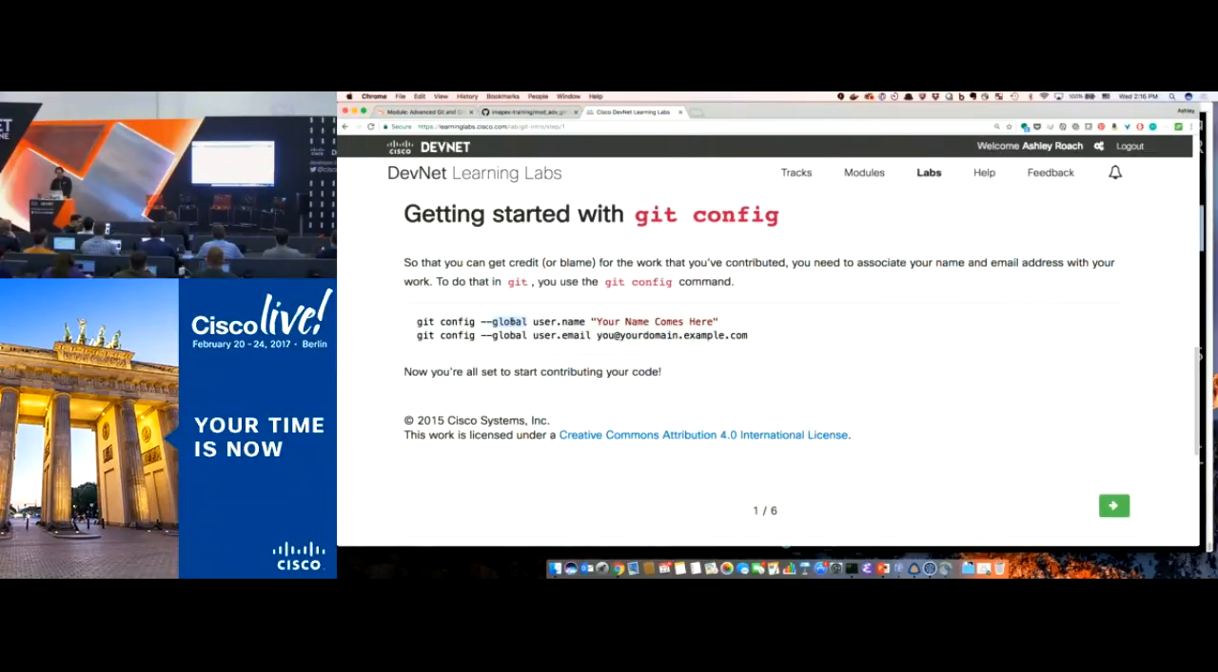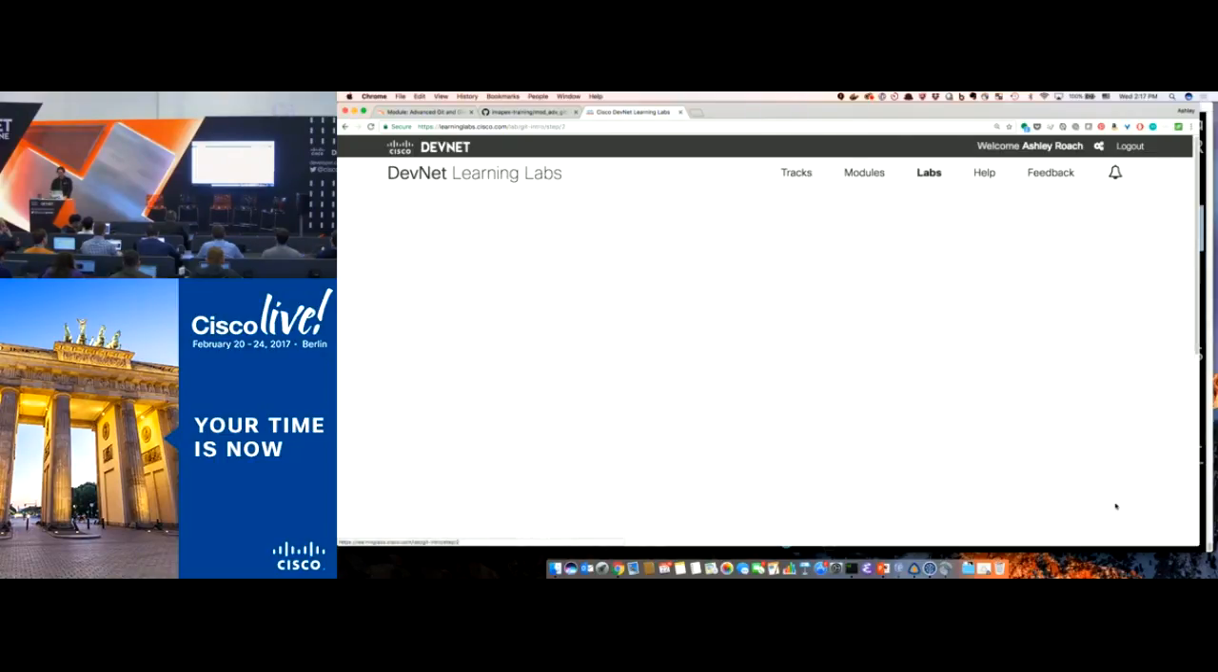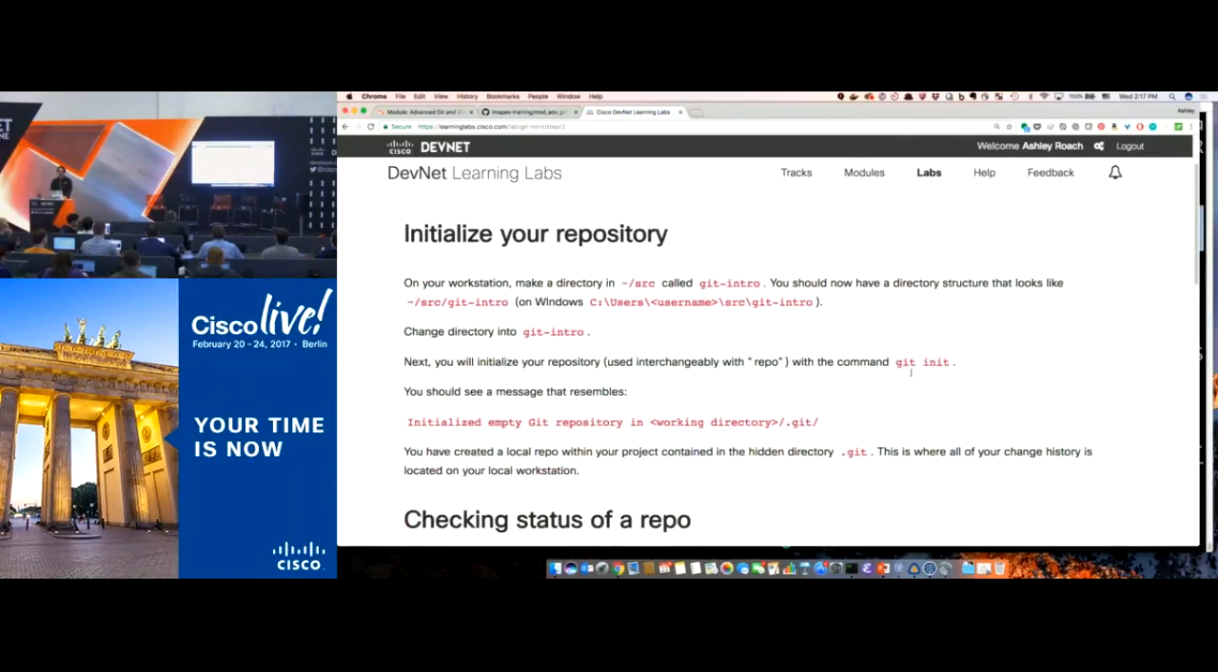If you're wondering what global means, there can be two different configurations. You can have a per project configuration, and that's stored within the repository itself. So that'd be dash dash local. Or you can do the global one, so that's for every project that you might use or participate in on your workstation. So has everybody done that?